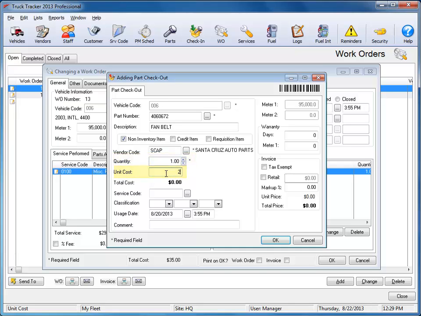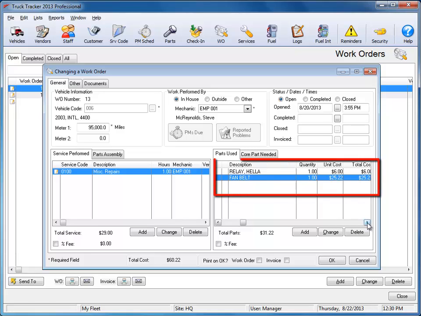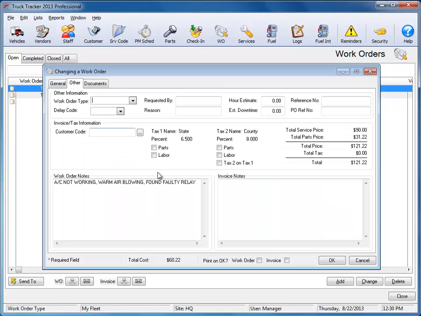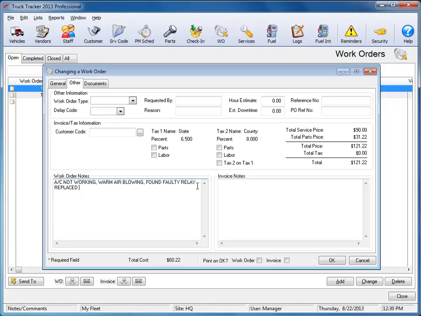We will select how many we used and the unit cost, and then we will say OK, and that will enter that information onto our existing work order. We will now go to our Other tab, and we will add further information on our service work order notes about that added part.